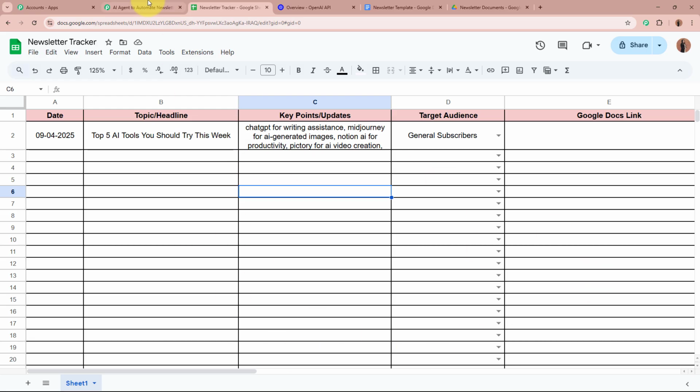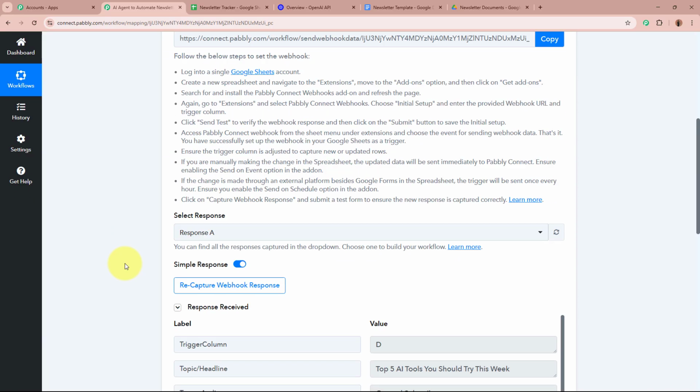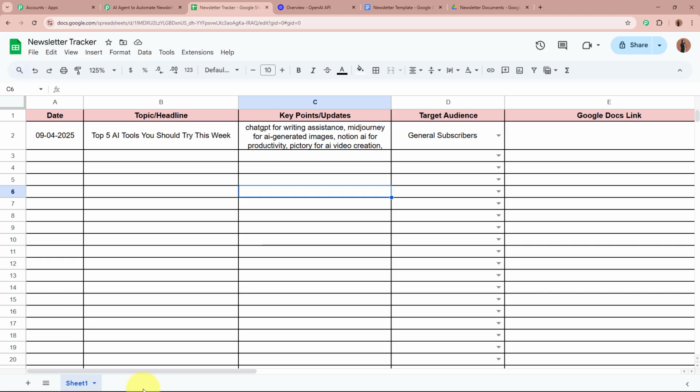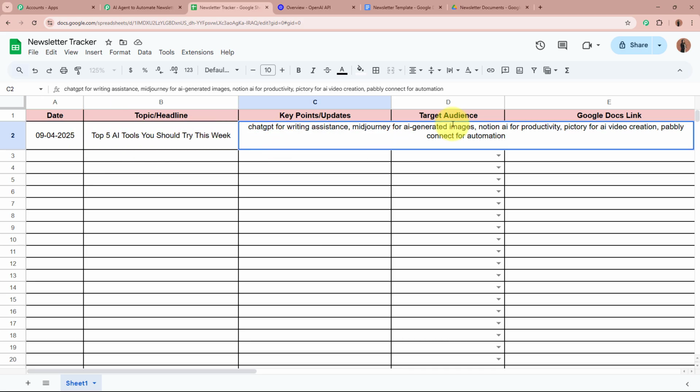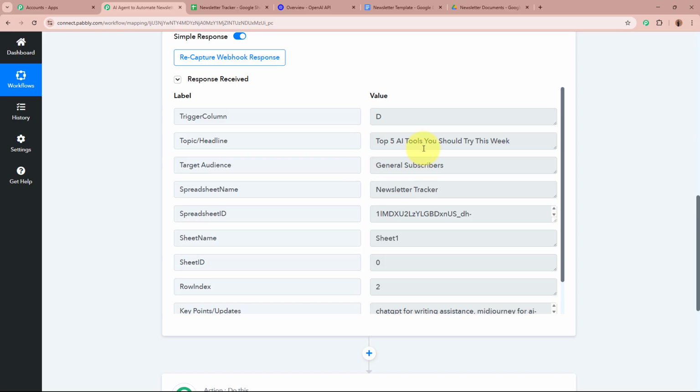So now the setup between the spreadsheet and Pabbly Connect is done successfully and we have clicked on the send test data button. If I scroll down, you can see yes, the response has been successfully captured of this data that we have already added in our spreadsheet. Date is 9th of April 2025. Topic is top 5 AI tools you should try this week. Over here, these are the key points that I've added. You can see right over here, target audience is general subscribers. Okay, so you can see the response is captured. The topic is top 5 AI tools you should try this week.